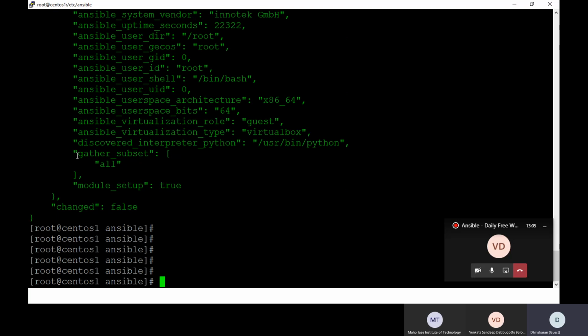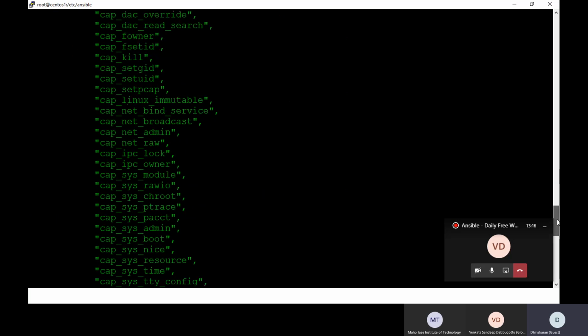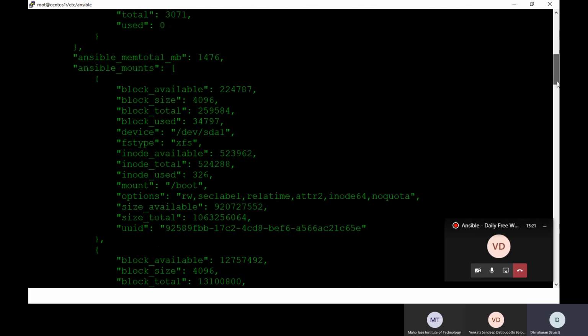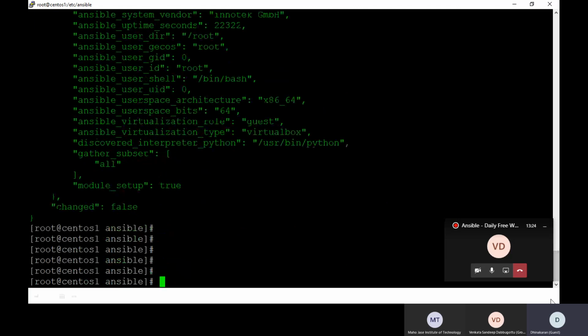So gather subset is also a core module, which you apply for filtering. These subsets are gathered by gathering facts. When you run your playbook, you might have noticed that it waits for a few seconds while gathering the facts. That gathers the facts from your core modules. Okay, I'll move to the next example.